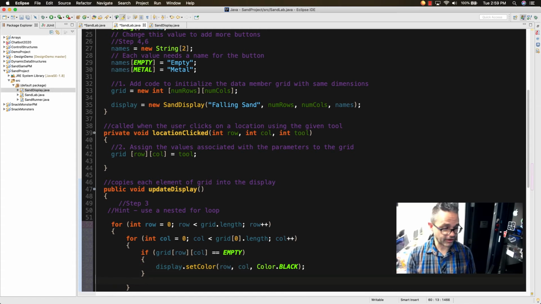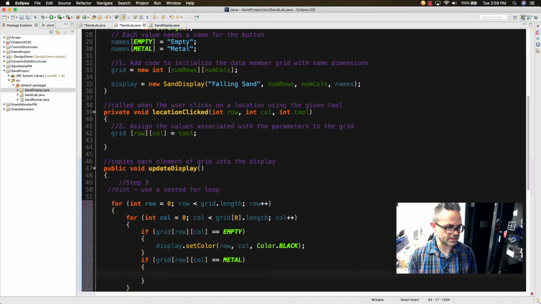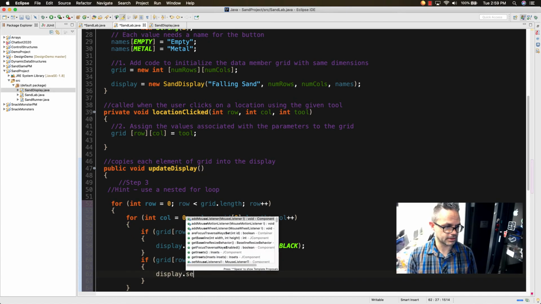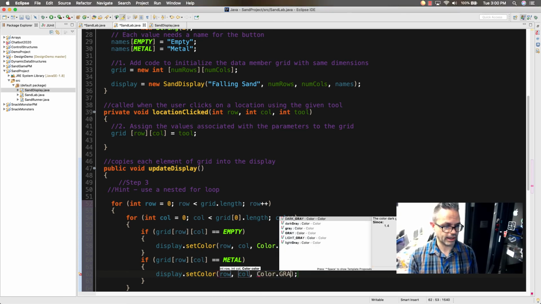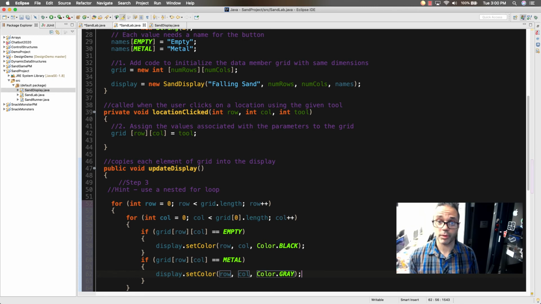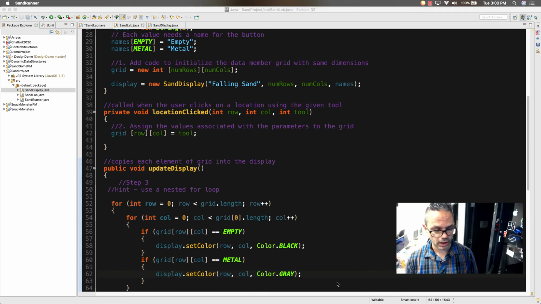However, if I have a metal space, so if and then parens, grid sub row sub call equals metal. If I'm dealing with a metal, I want to set that color to be display dot set color. I'm going to pass it row, column, and color dot gray. So that way when I draw, it'll be a gray color. So now just to start off with that, let's go ahead and hit play. Now we can actually check to make sure this works.